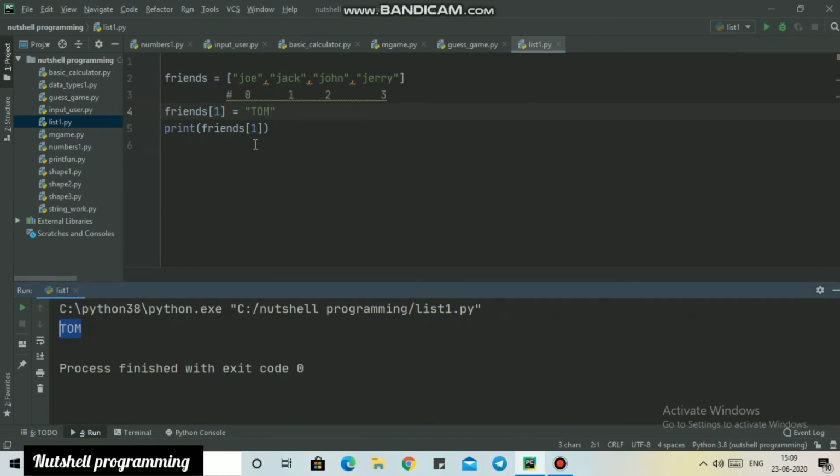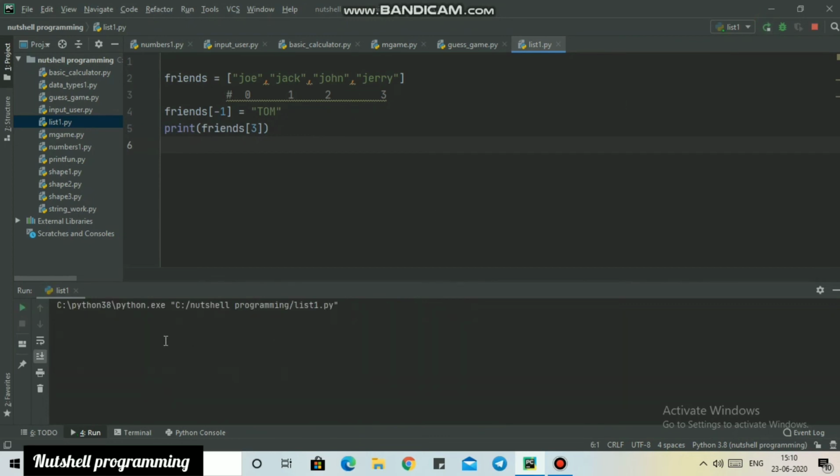Okay, I'm going to change this program a little bit, and I'll write -1 in the index. Our -1 value is Jerry, and here I change the index 3, which is also Jerry. So our Jerry will be replaced and Tom will be printed. You can see in the output that Tom is successfully printed.